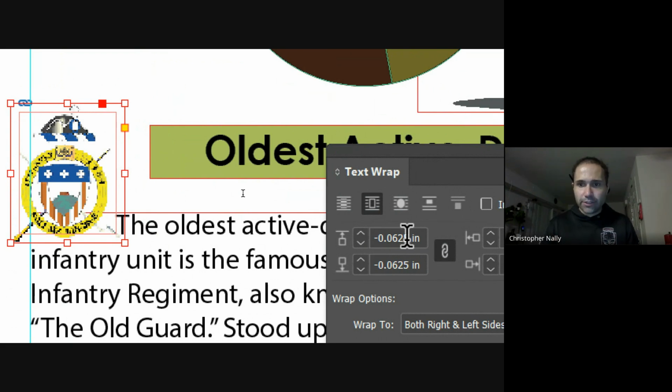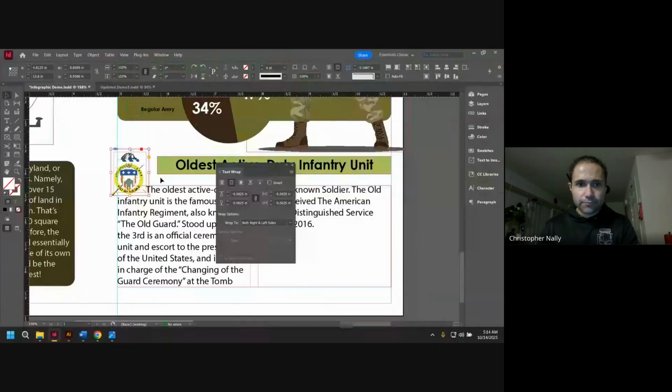Just gives you that flexibility. And these come in handy, especially if you're building magazines and you have things like drop caps. But I'm kind of happy with what this looks like.